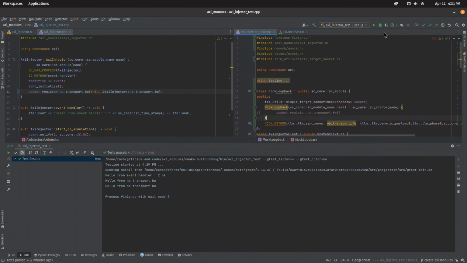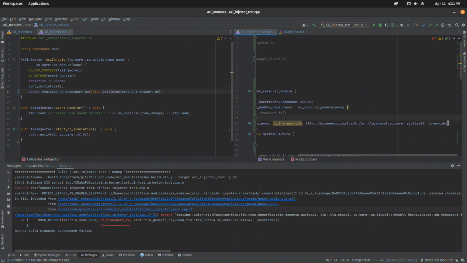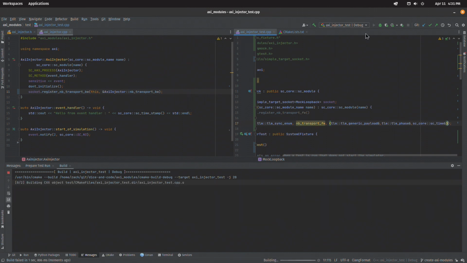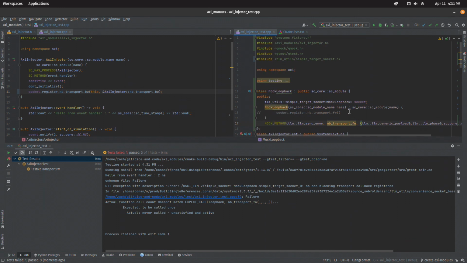And actually, let's make sure that this fails. I believe this should fail. Excellent. And actually, this is no longer an override. So let's make sure that wasn't covering up a different issue. There we go, expected to be called, but wasn't called. So now let's register NB transport forward. And we're going to pass in this object and the address of mock loopback NB transport forward. And let's run it.